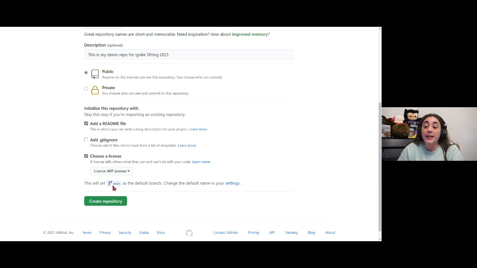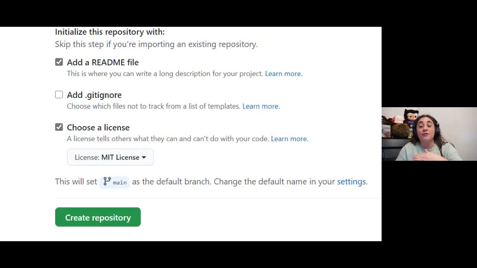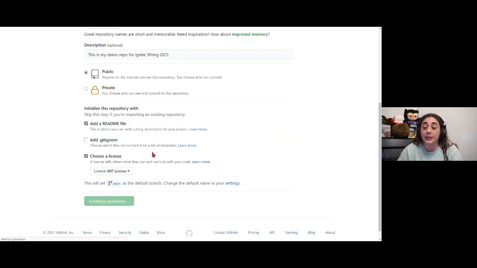Perfect. It's going to set my primary branch, that big straight line that we talked about earlier, to be called main. You can actually change this in your settings. If you are going to change it, I highly recommend doing it right at the beginning, right when you create the repository. But this is what the main branch is going to be called. So let's go ahead and click on create.